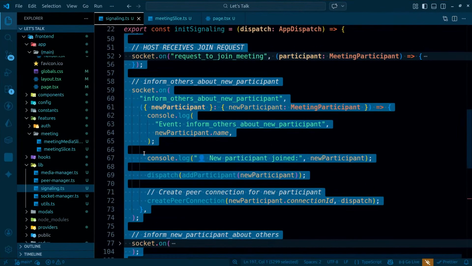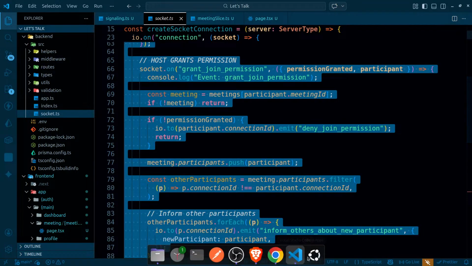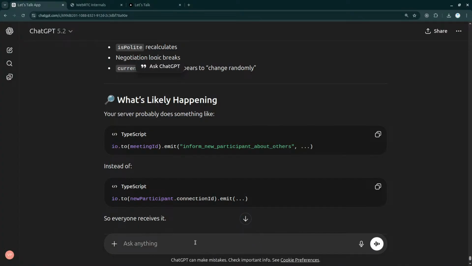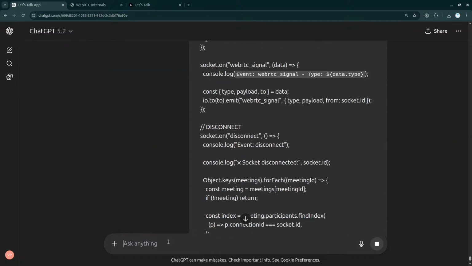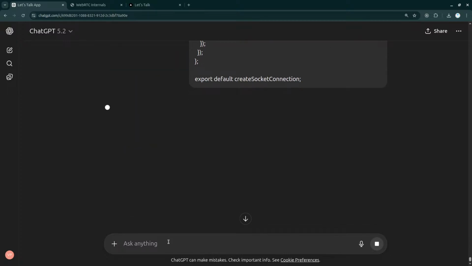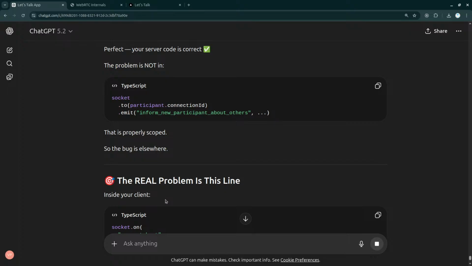Let me give it the server code as well. Hopefully it will be able to figure it out. Control C. This should be the last thing. Using these files, it should be able to figure out the issue, and the problem could be on the backend side. No, overall things are right. My server is correct. The problem is not in this, so the bug is elsewhere.